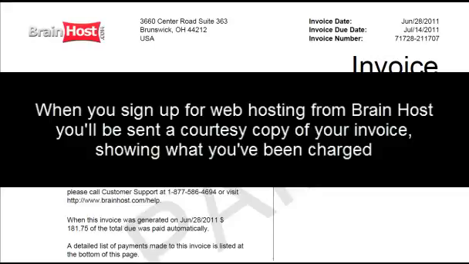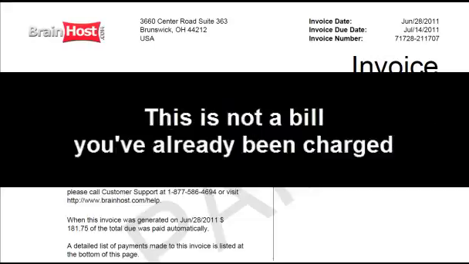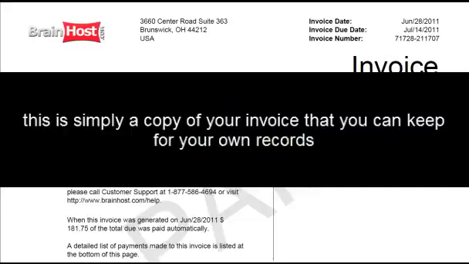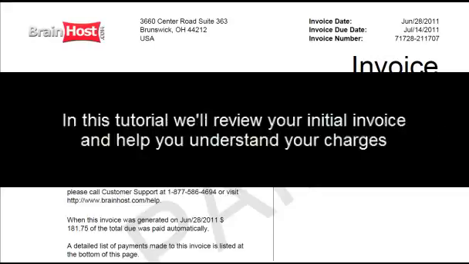When you sign up for web hosting from BrainHost, you'll be sent a courtesy copy of your invoice, showing you what you've been charged. This is not a bill. You've already been charged. This is simply a copy of your invoice that you can keep for your own records. In this tutorial, we'll review your initial invoice and help you understand your charges.